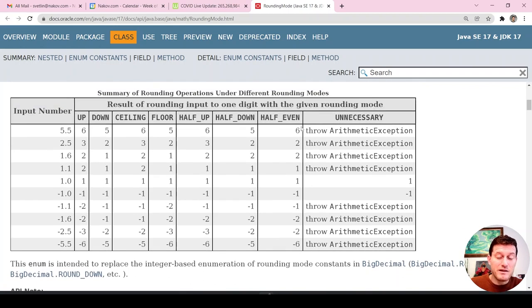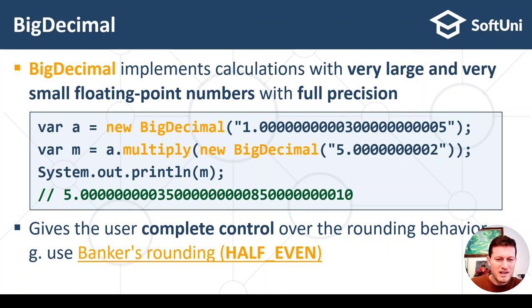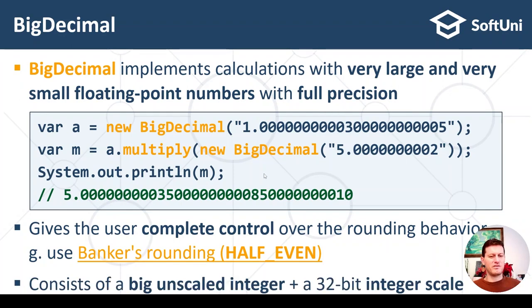I didn't explain very well, but trust me, there are several ways to round numbers, and you have control over this. Basically, BigDecimal consists of a big unscaled integer, something like BigInteger, and a 32-bit integer scale. Scale means where the point stays. So if the scale is 0, this number will be 0.50, etc. If it is 2, it will be 50 point and the rest.